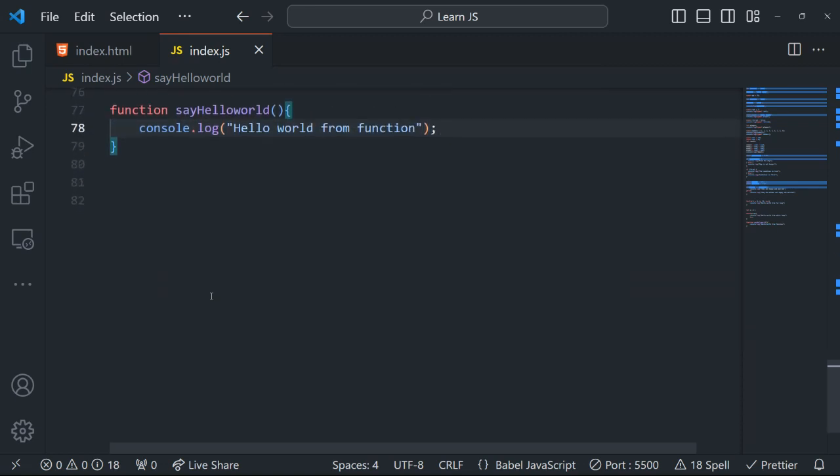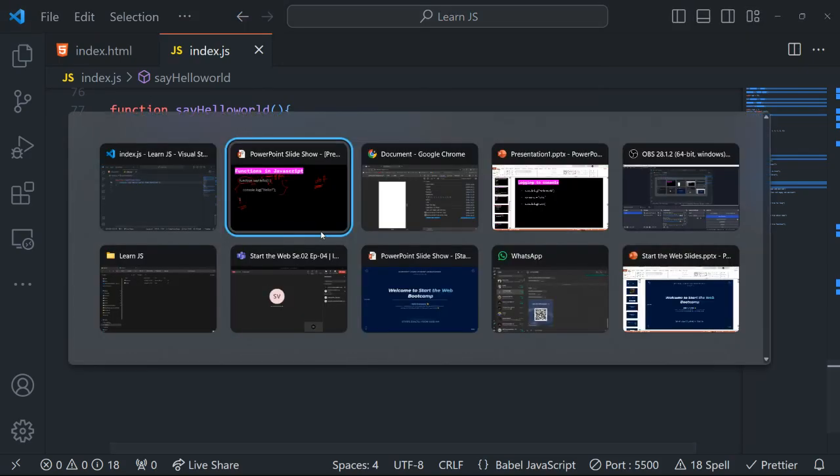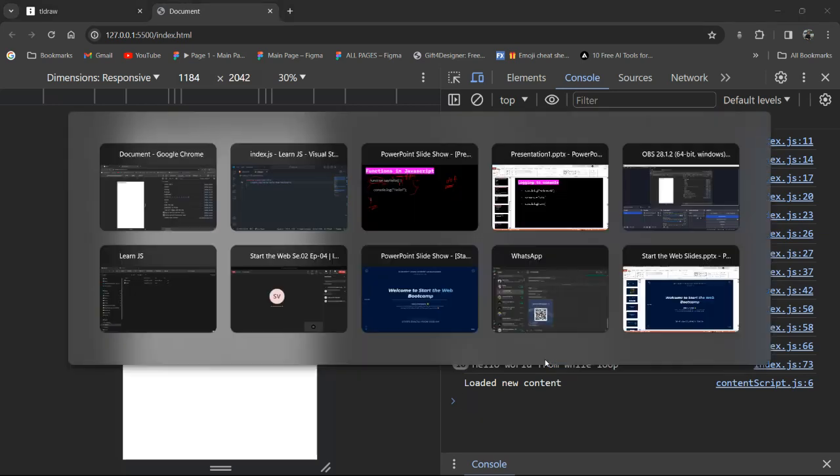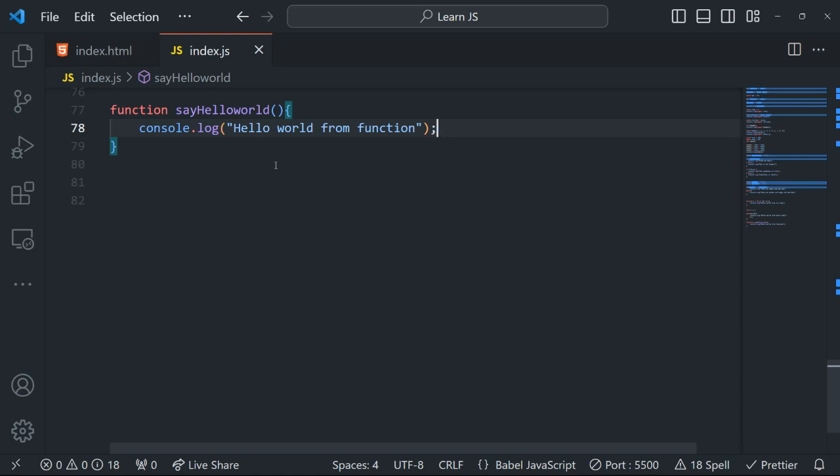Now, guys, if you look at the output, I'm having hello world from for loop, hello world from while loop, but I'm not seeing hello world from the function, right? What could be the reason? It's because I'm not calling this function. Once you declare a function, you have to call the function.